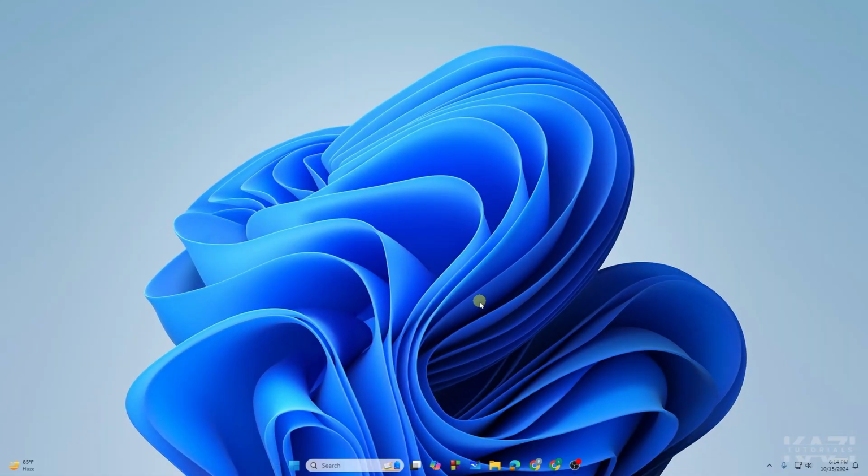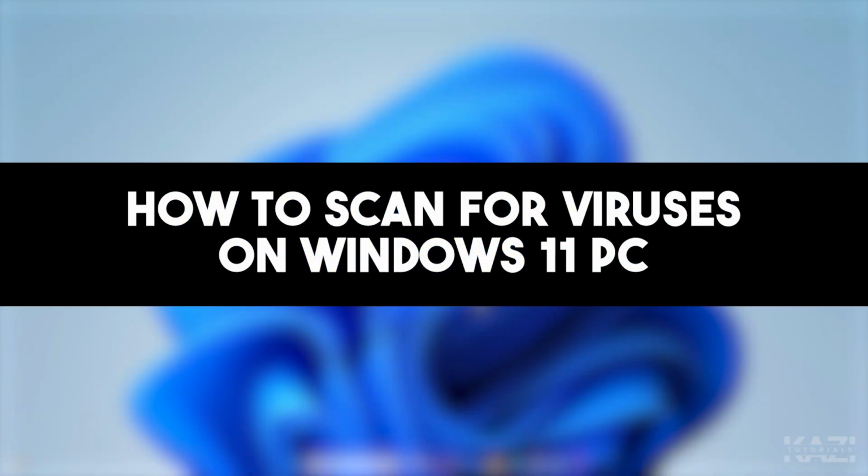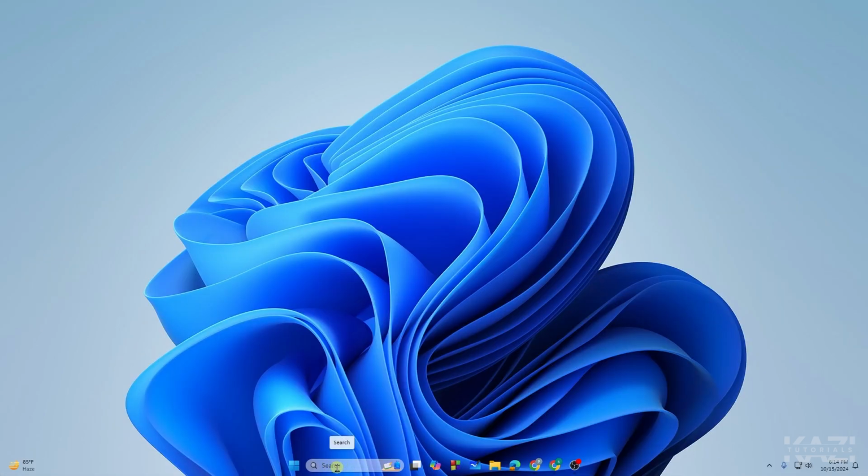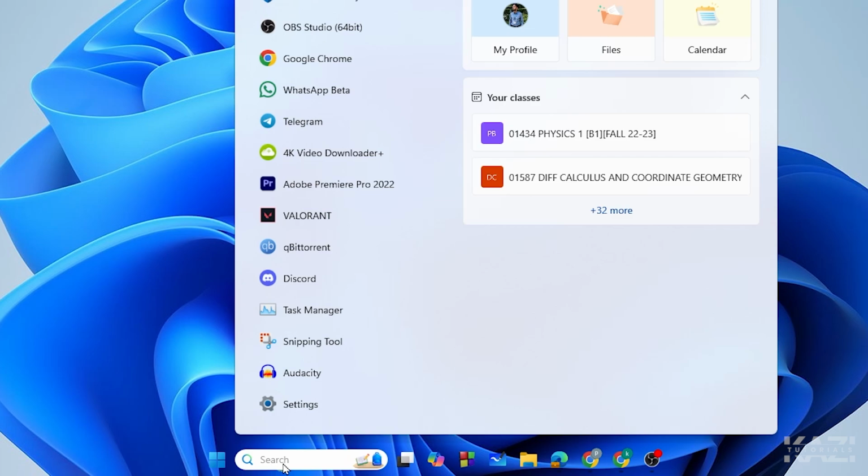So here's how to scan for viruses on Windows 11. It's quite simple and let's get started. First of all, you need to go to the search bar and search for Windows Security.